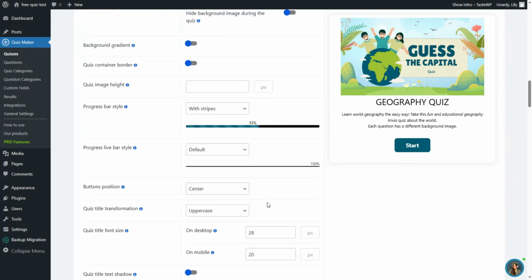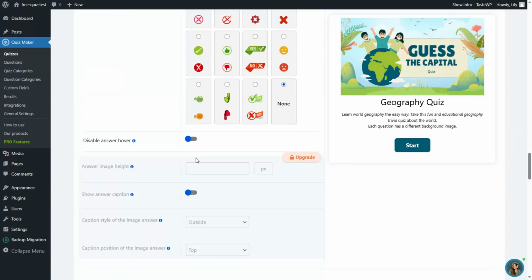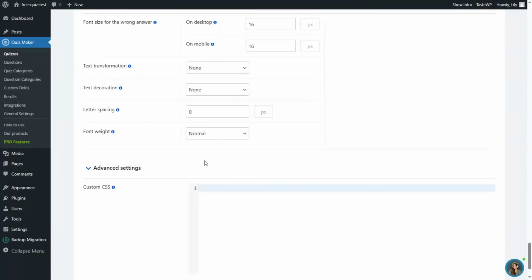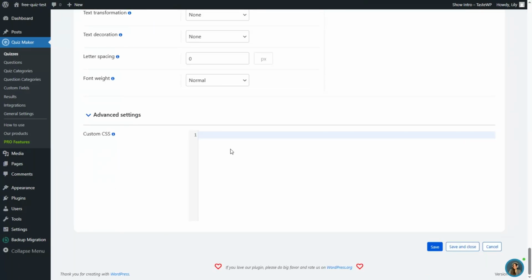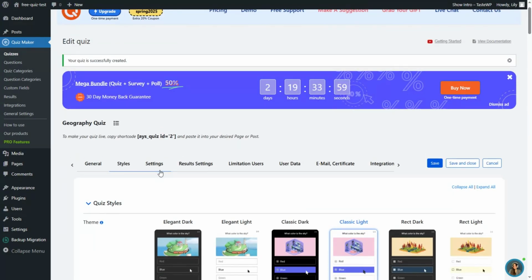And here you can see a great number of features you can use for the quiz appearance. Here you can also see quiz title transformation. For example, we can make the quiz title uppercase, lowercase. We can capitalize each word, etc. Let's save it like this. Also, what is great is that you can have custom CSS option. You can write your own CSS code here to achieve your desired specific styling results if you have any requirements. Let's go ahead, and the next step is settings.